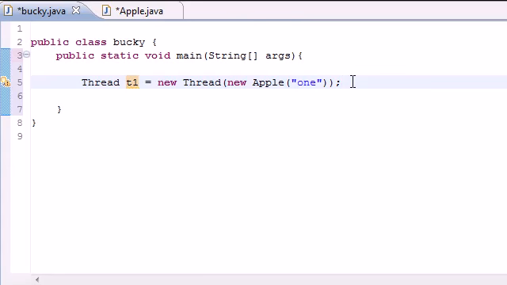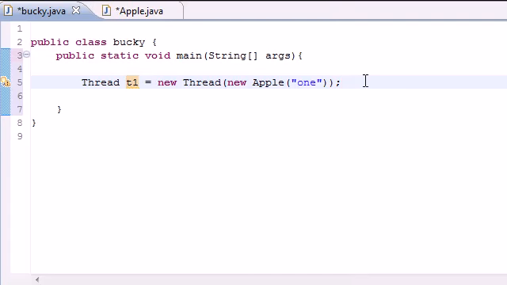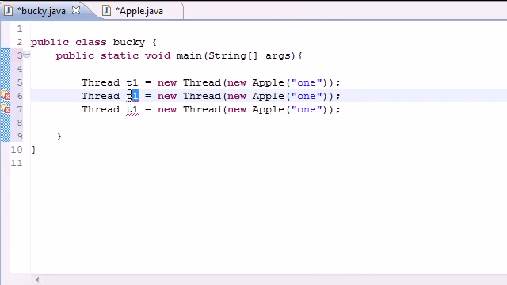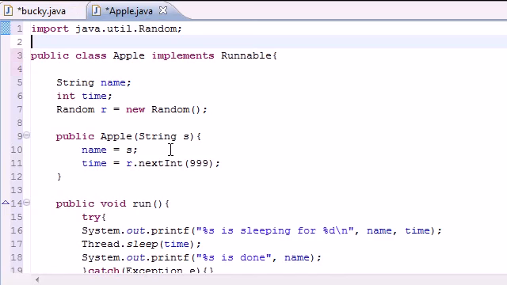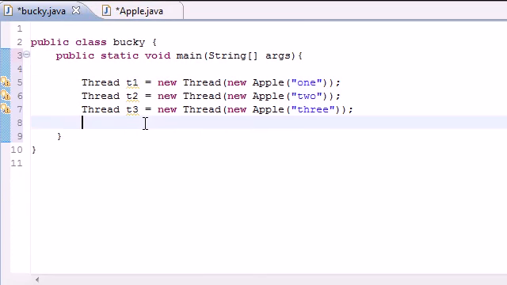Let's go ahead and make two more right now. We're going to create three threads from the same class, and I'm going to name this one t2 and the variable t3, and the thread names are going to be 2 and 3. If you're wondering why I'm typing 1, 2, 3, it's because the Apple constructor takes a string to give it a name, and upon construction of the object it creates a random time.